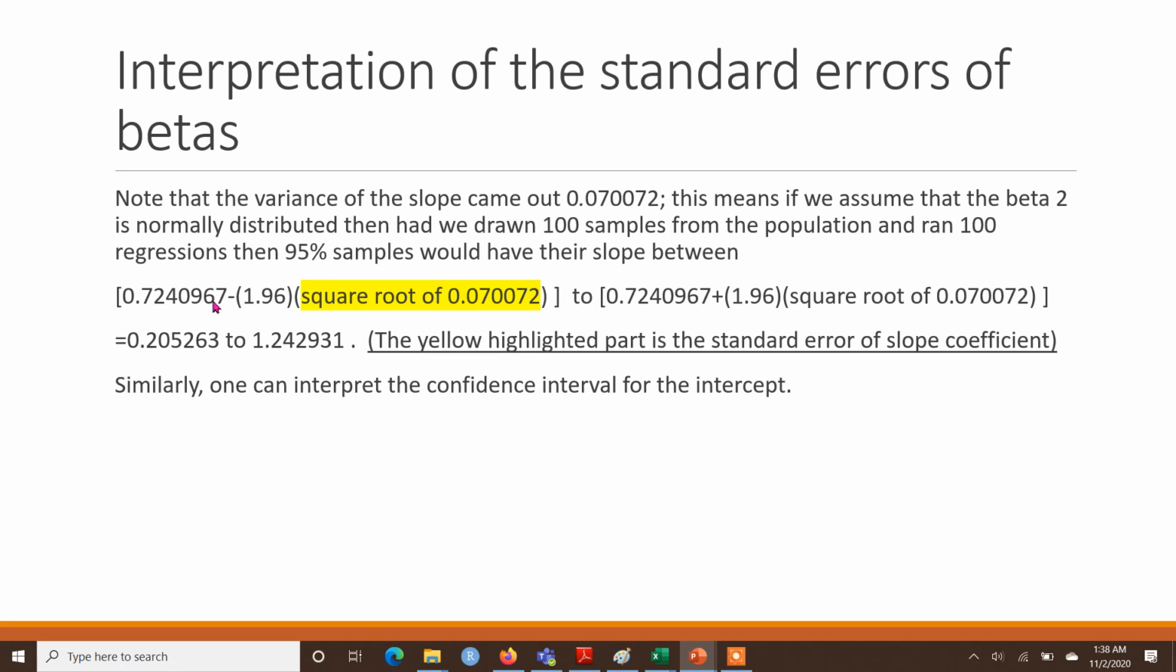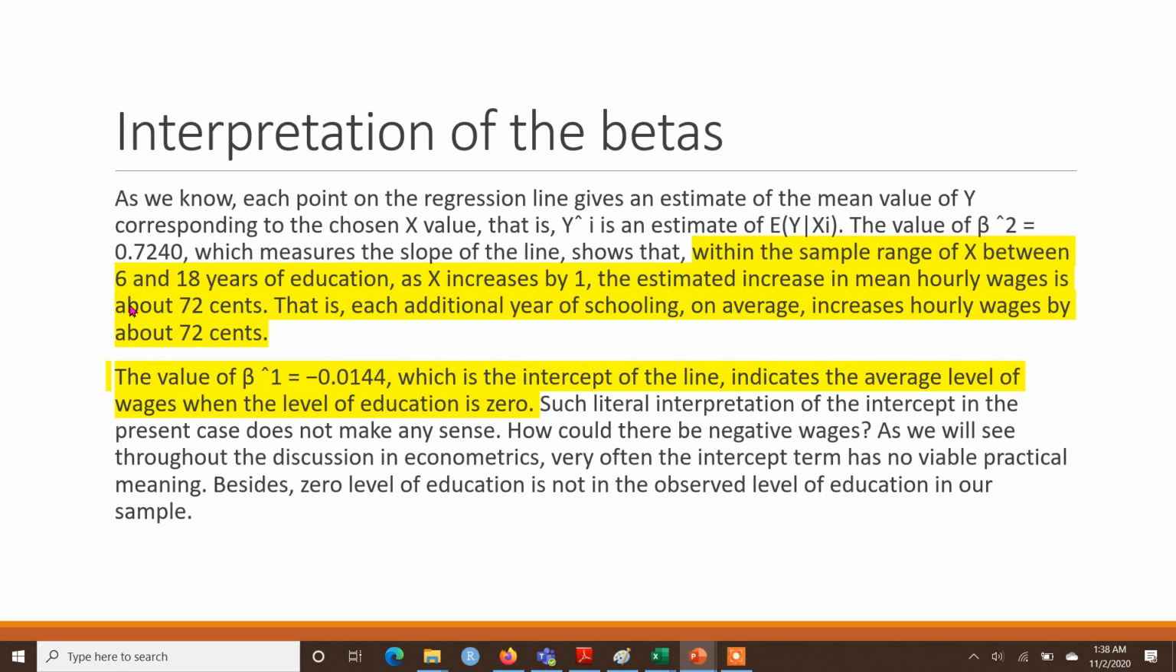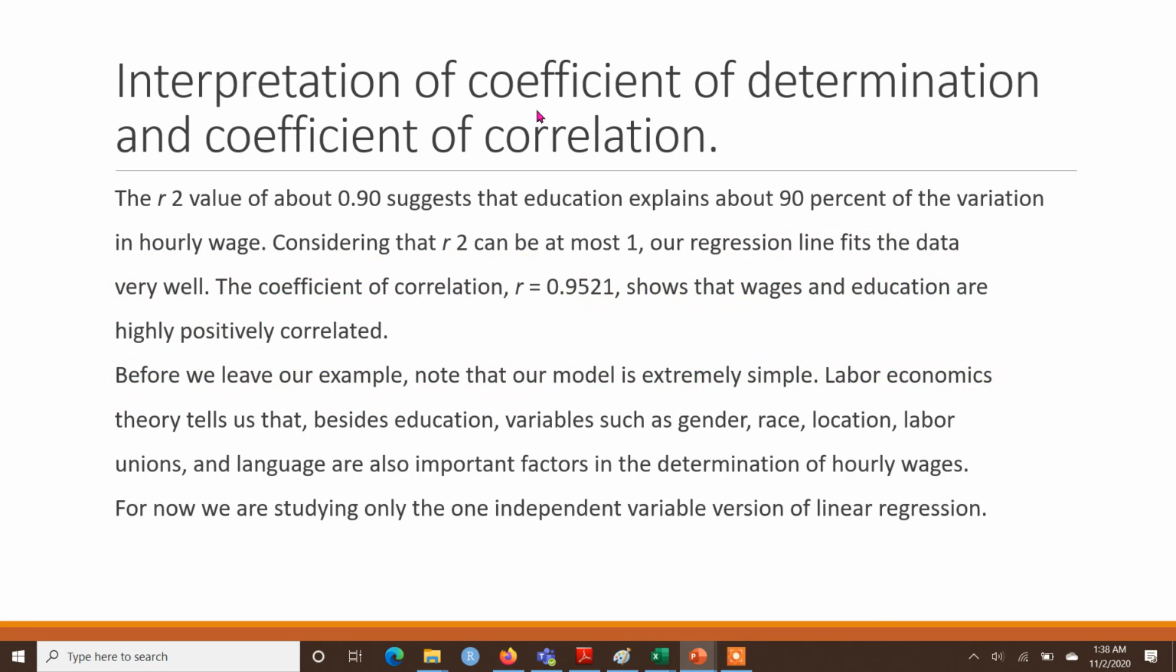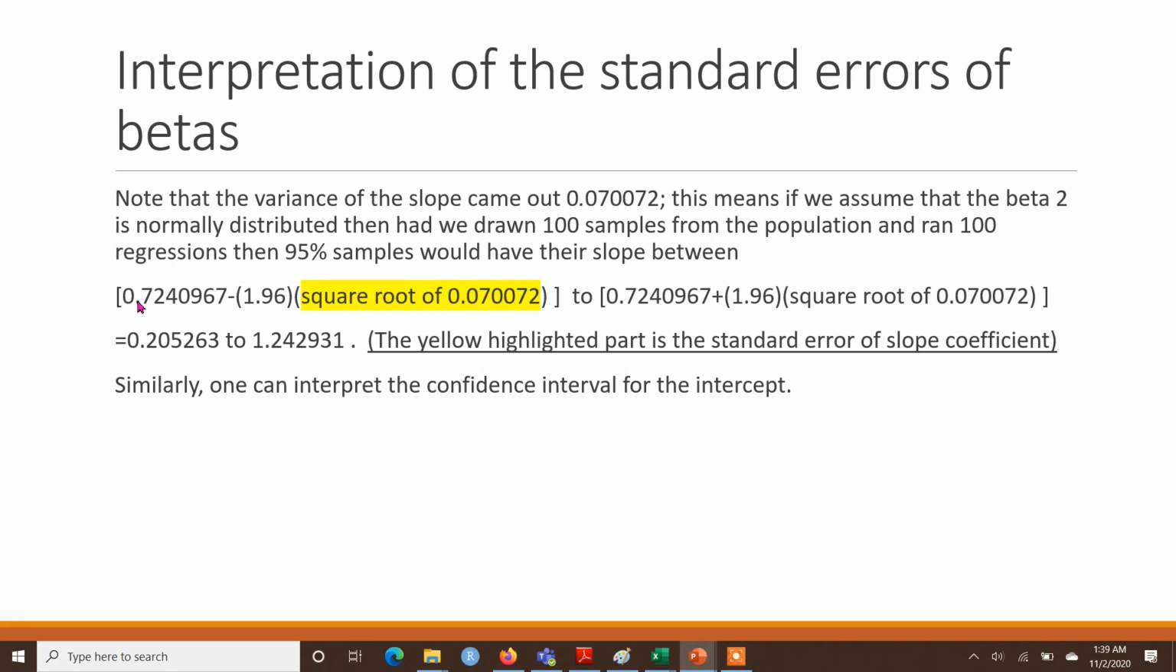And how is this range computed? This is the value of beta 2 from the sample. Just refer back to the results. You see that the value of beta 2 was approximately 0.724. So we have used this value, the value of beta 2 in the sample, minus 1.96. This 1.96 is the value of z alpha by 2 in the normal distribution.